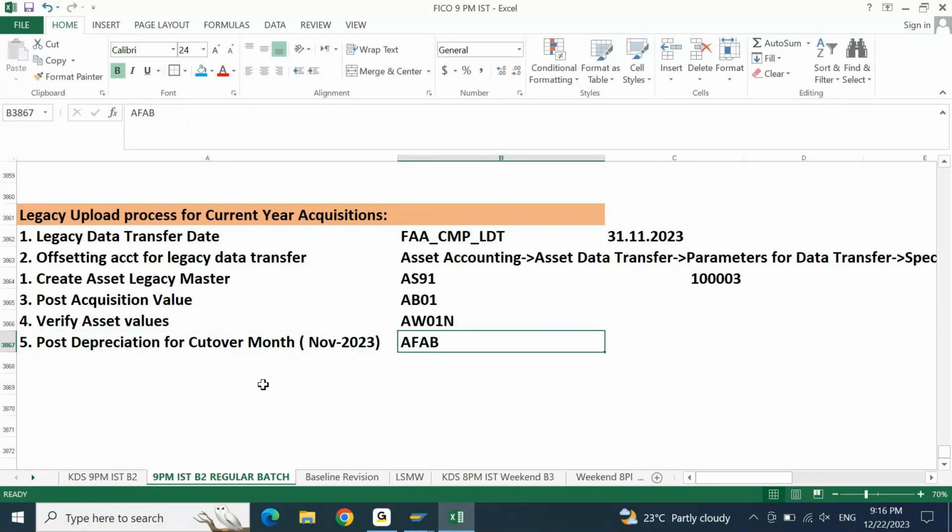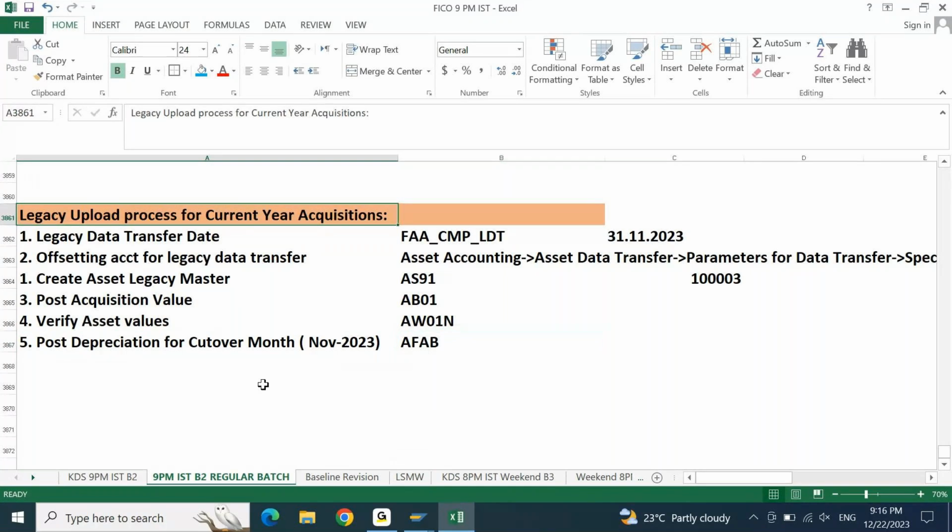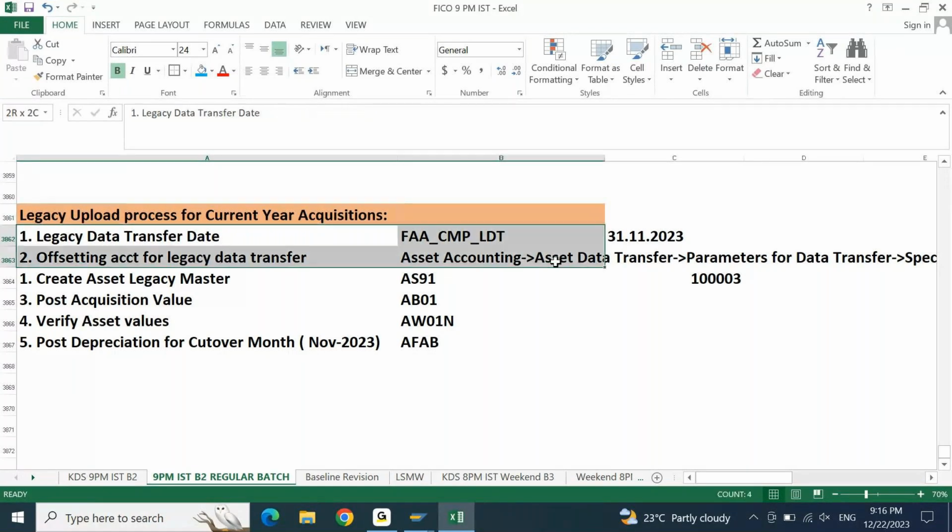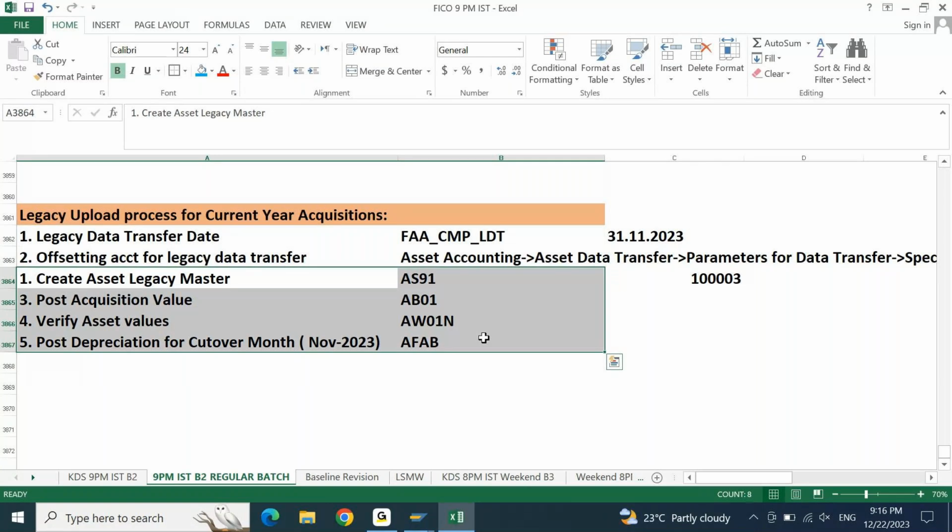These are the steps that you'll have to explain in case somebody is asking you in your interview, or in case you're working in the project. These 5 steps you'll have to follow. Step number 1 and step number 2 are a one-time activity, either for the current year or for the prior year, and this is the repetitive activity for every asset.